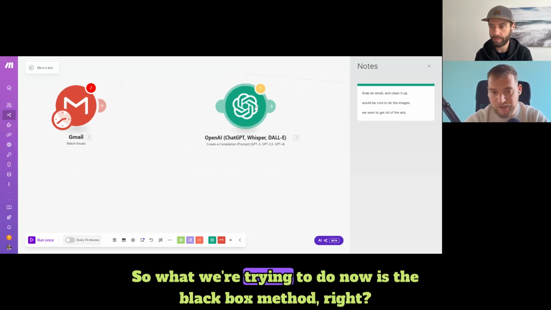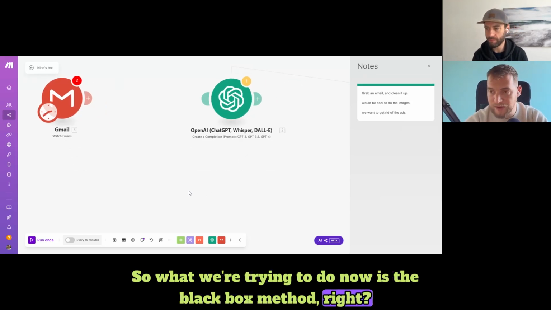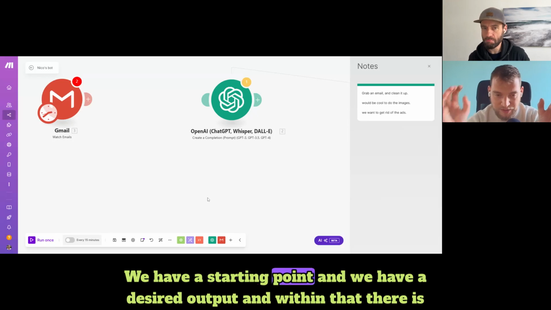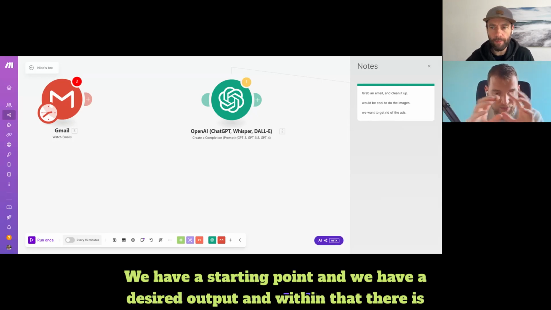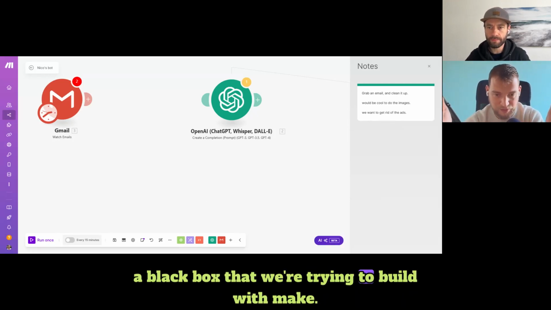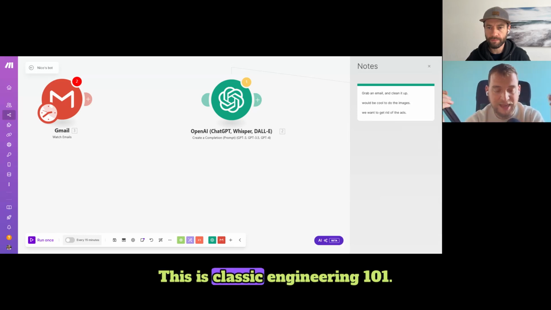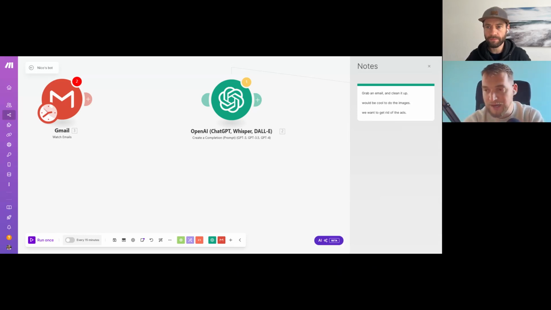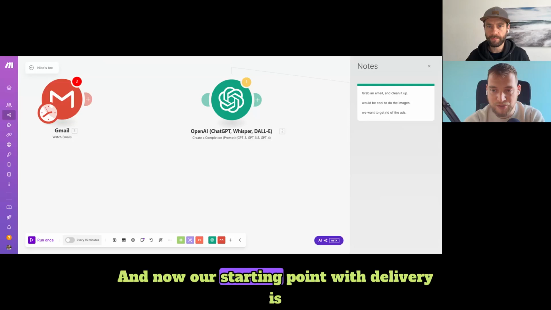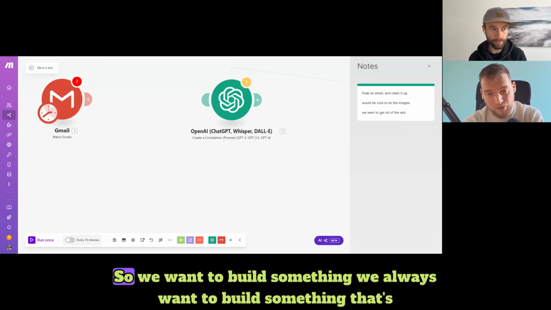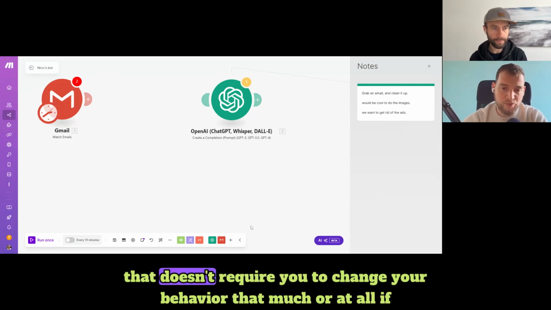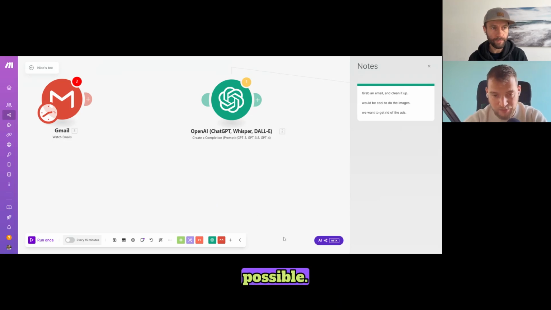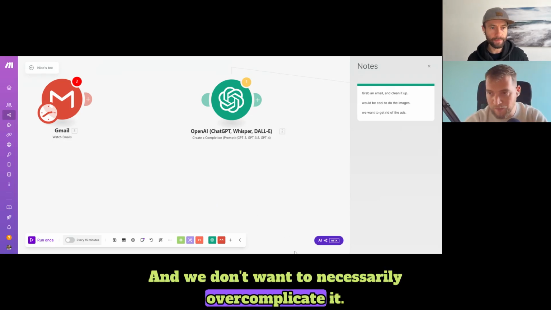So what we're trying to do now is the black box method, right? We have a starting point and we have a desired output, and within that there is a black box that we're trying to build with Make. This is classic engineering 101. And now our starting point with delivery is an email. So we want to build something that doesn't require you to change your behavior that much or at all if possible. And we don't want to necessarily overcomplicate it.